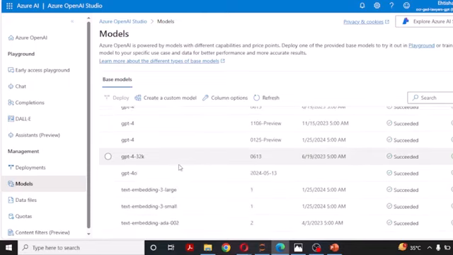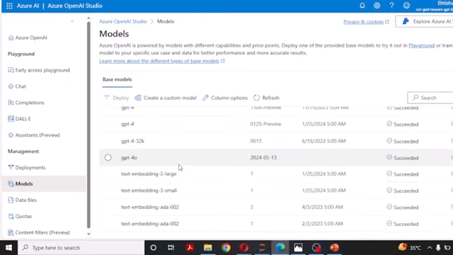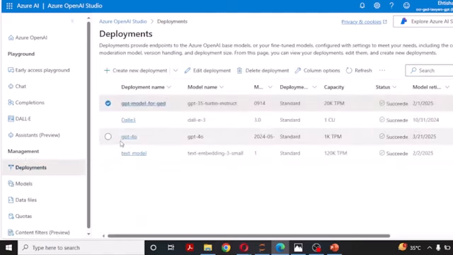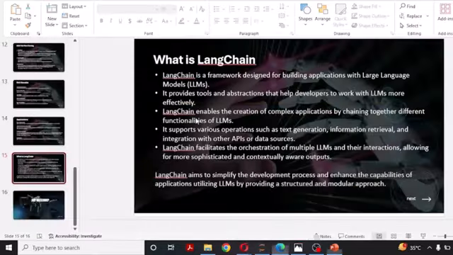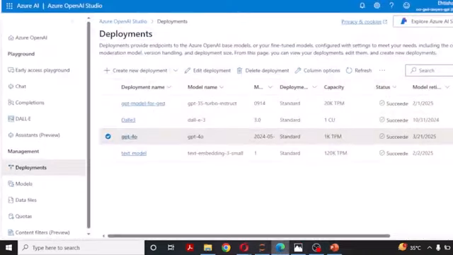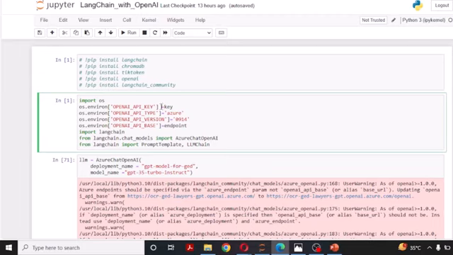The text embedding model is the model which I will be utilizing in my RAG application, and all these things are available. Now I have already deployed my model, this one model, so I am going to utilize it. Just one thing you have to keep in mind: you must copy the deployment name and the model name. The other thing you have to copy is the endpoint. I'm not going to show you this key because obviously this is my private key.